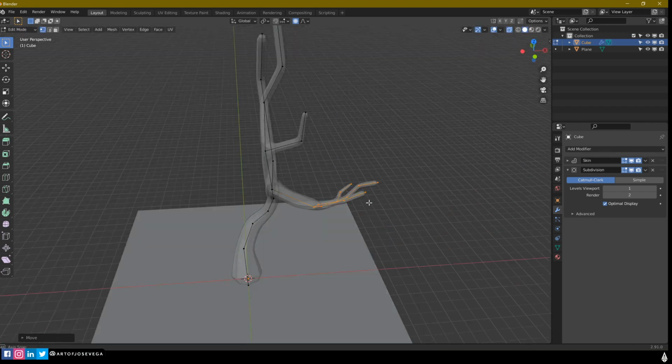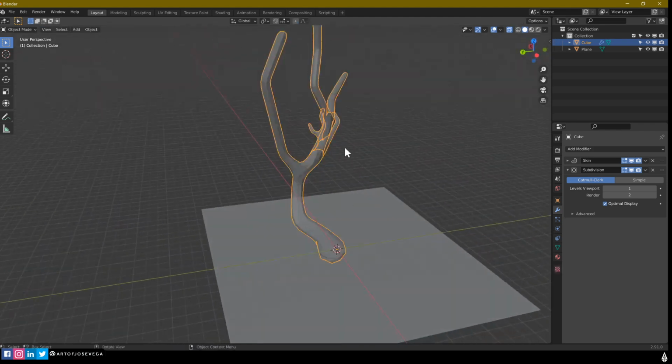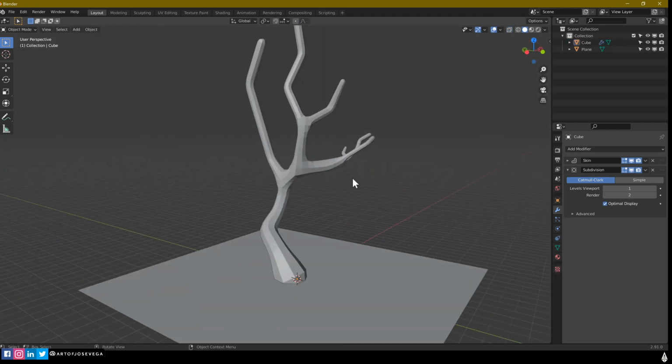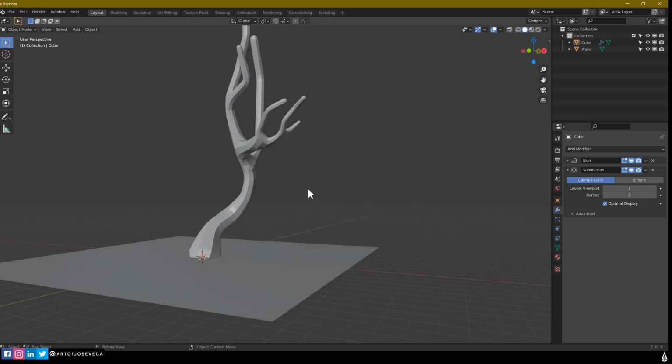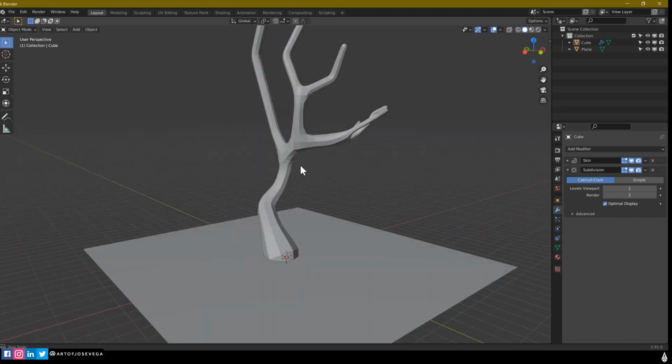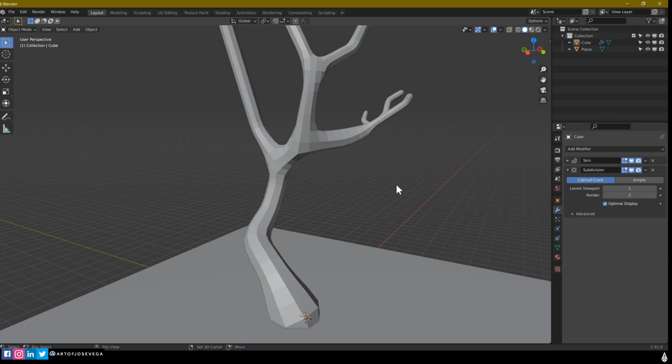Let's move this here a little bit. Move that there. And you can continue adding more branches, however you want to construct your own tree here. But one thing that you can do is let's right click here and do shade smooth.